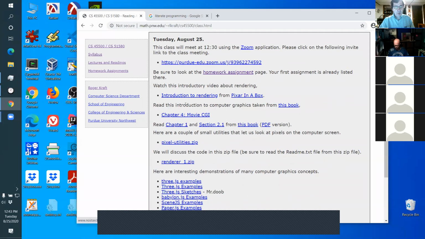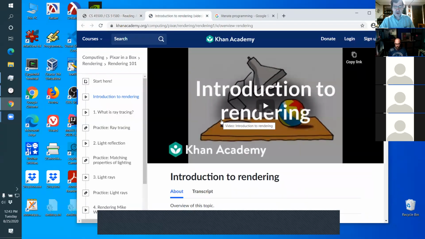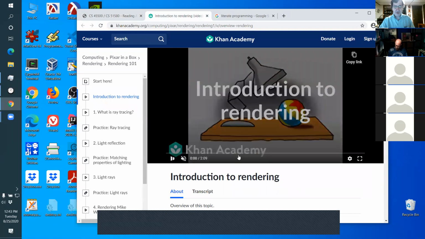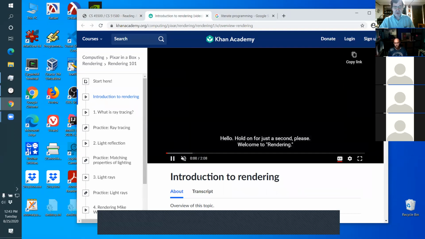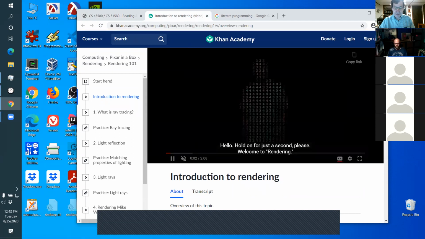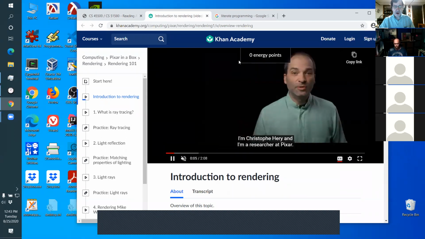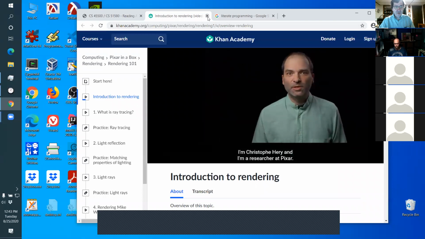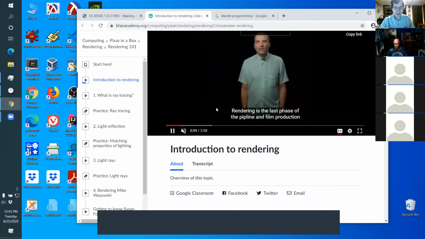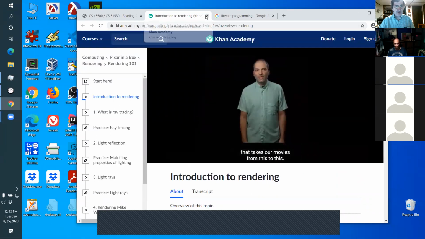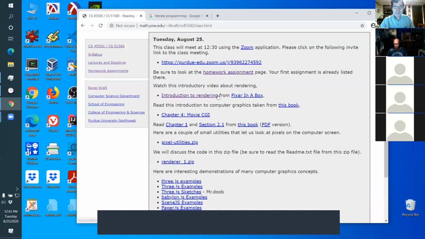There'll be links to little things that are interesting. Like here, Pixar created a nice little movie on what rendering is. Okay, so watch this movie. It's just about 2 minutes long. That's a little course that Pixar created for Khan Academy on graphics, and it's got a nice little intro video. So watch that.